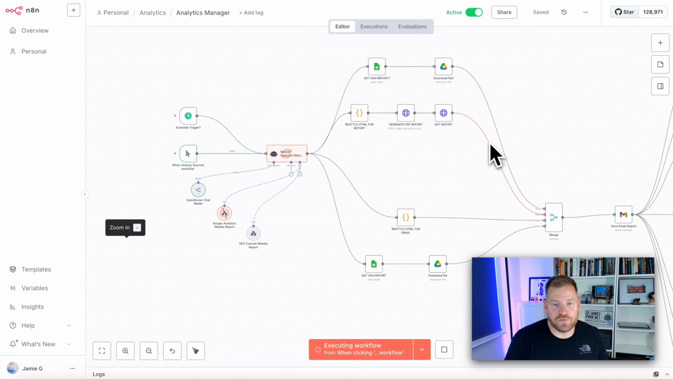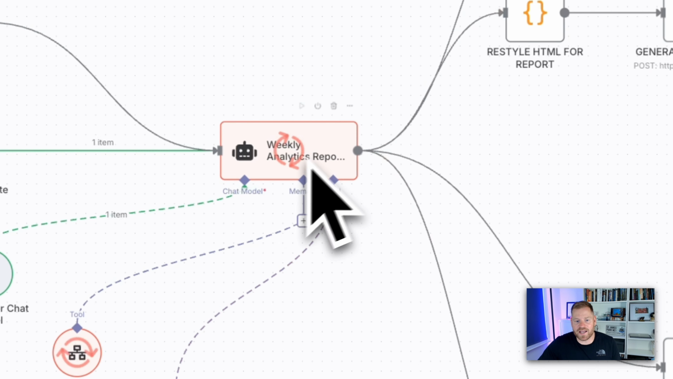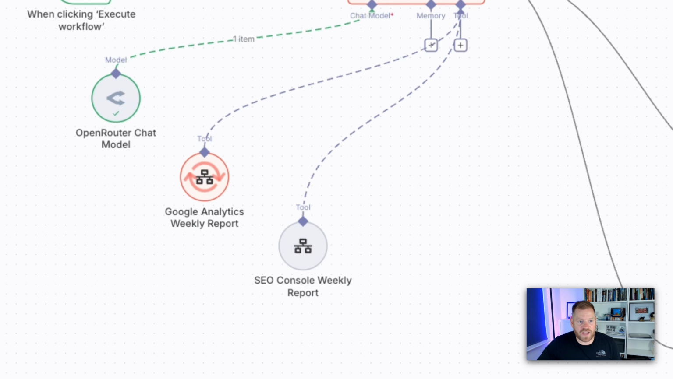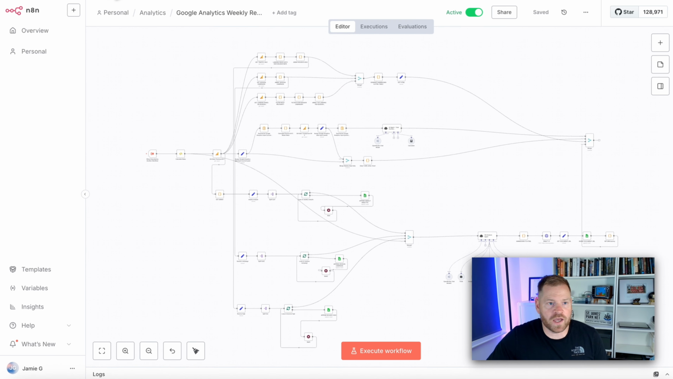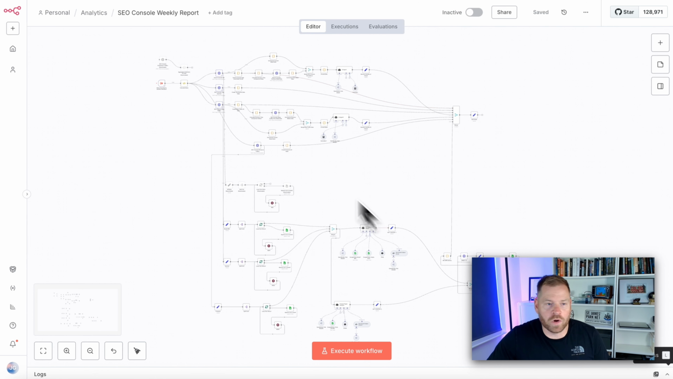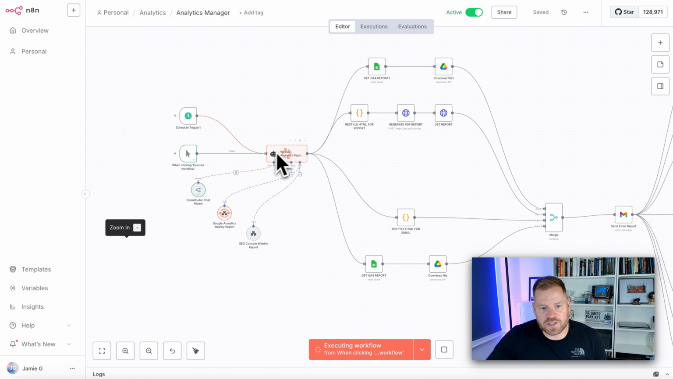I've already created a full build video on this particular workflow where we have our main AI agent here, which is currently running our weekly analytics reporting. And these two sub-agents, so we have a Google Analytics workflow here and we have a Google Search Console workflow here, and it's all managed by this top agent here that runs this every single week.